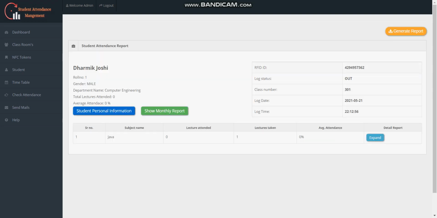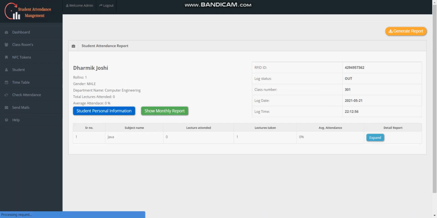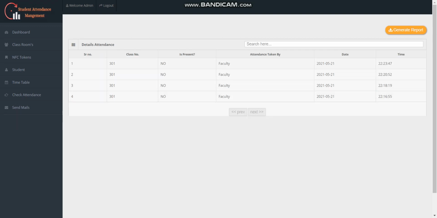On student details page, we can see which student present in which class. So we have achieved our next objective. In the below section, we can see subject based attendance. We can expand these details. Here we can see the logs of student.